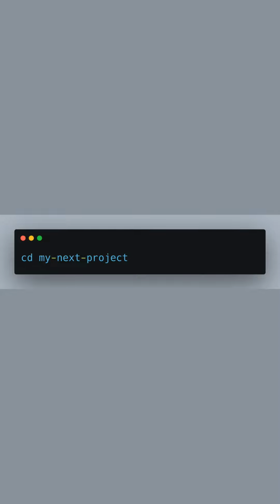After the installation completes, it's time to navigate into our new project directory. We'll do this by typing cd my-next-project, which stands for change directory, followed by the name of the folder that create-next-app has just created for us. This moves our terminal's context into the project folder, where we can start running Next.js commands.